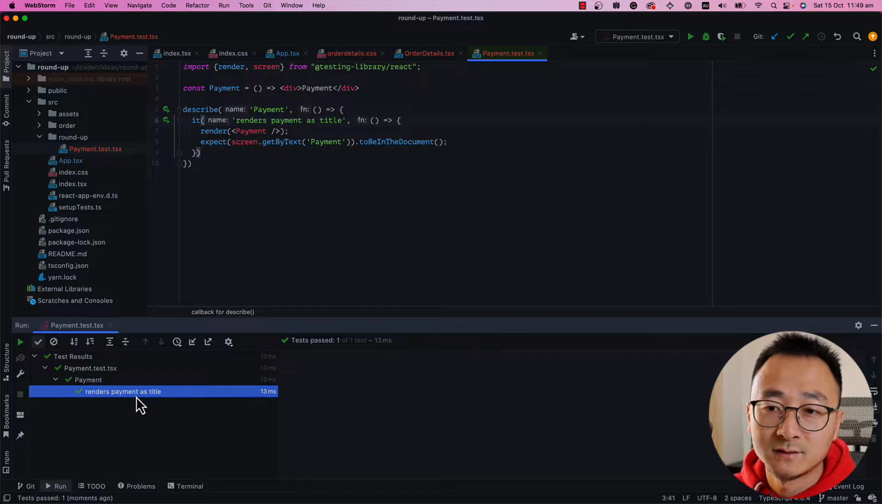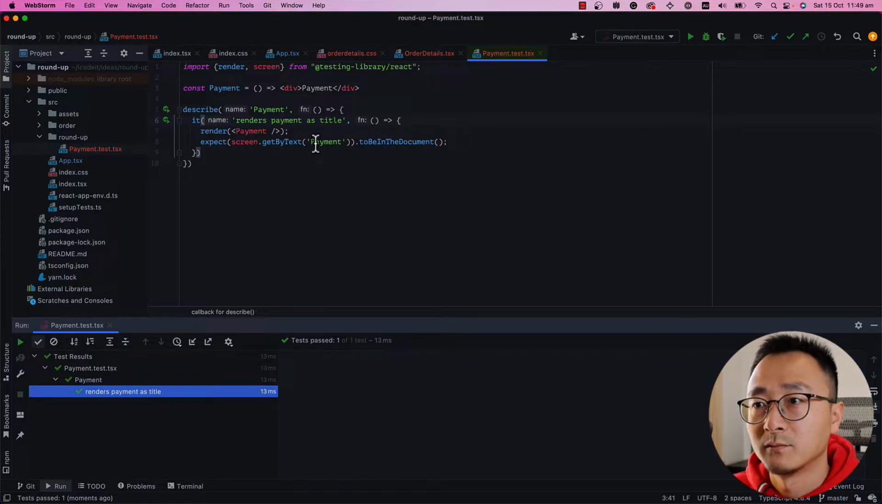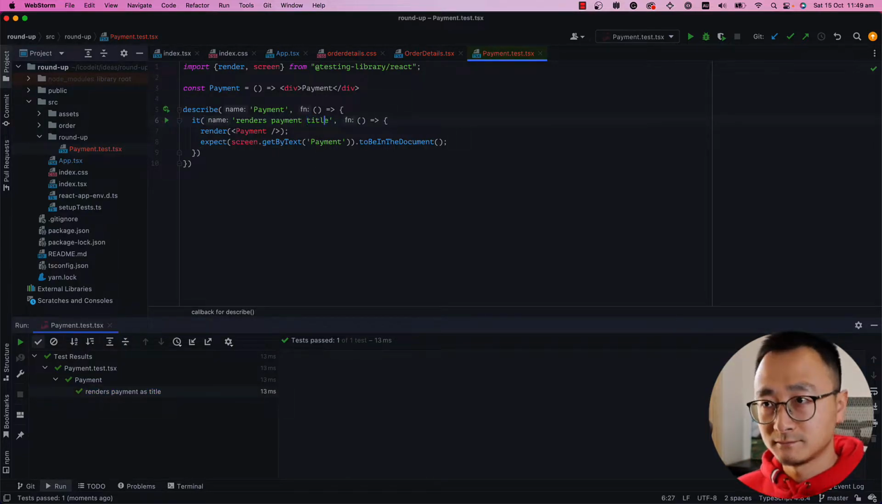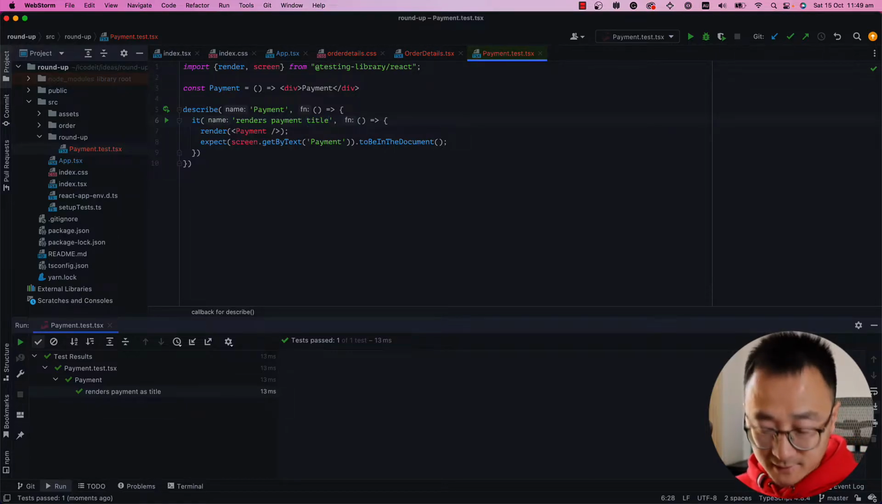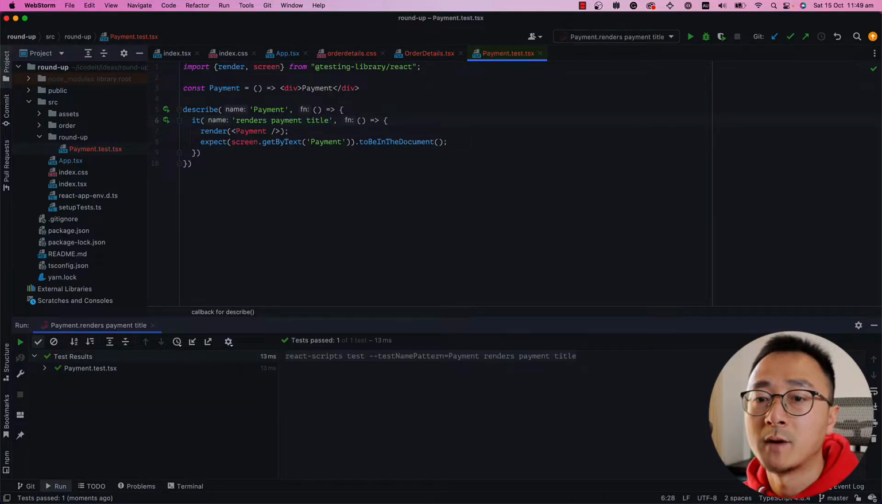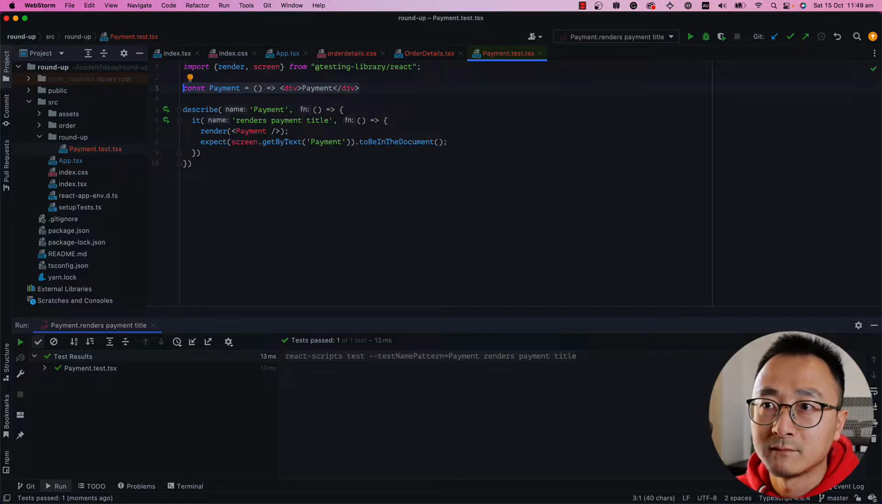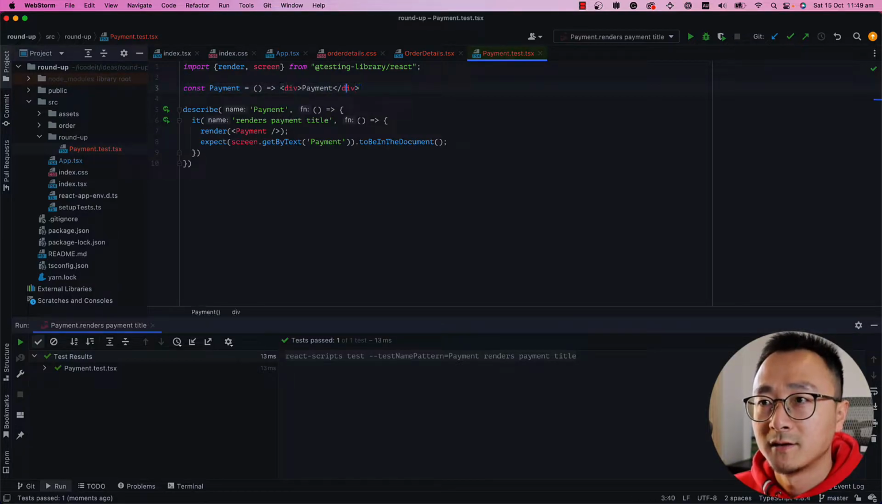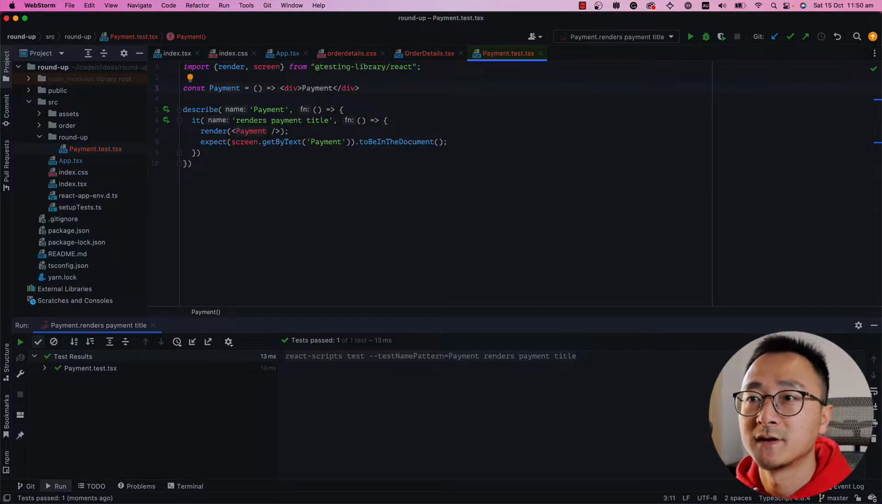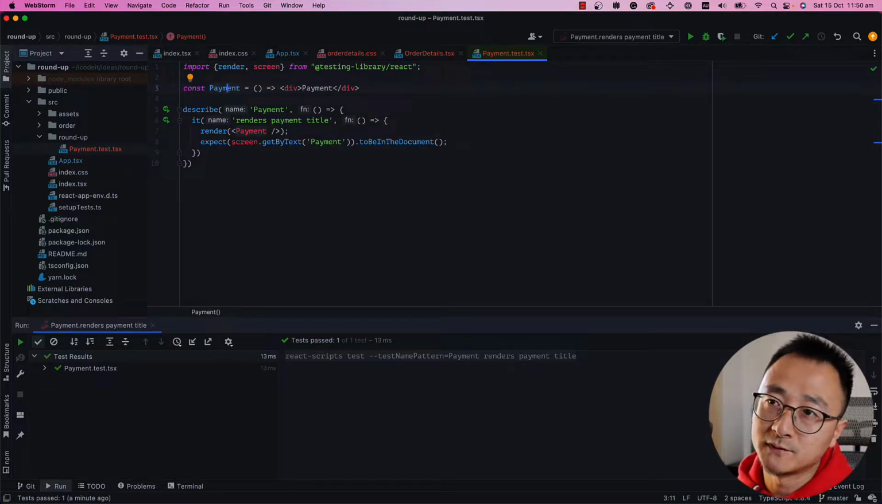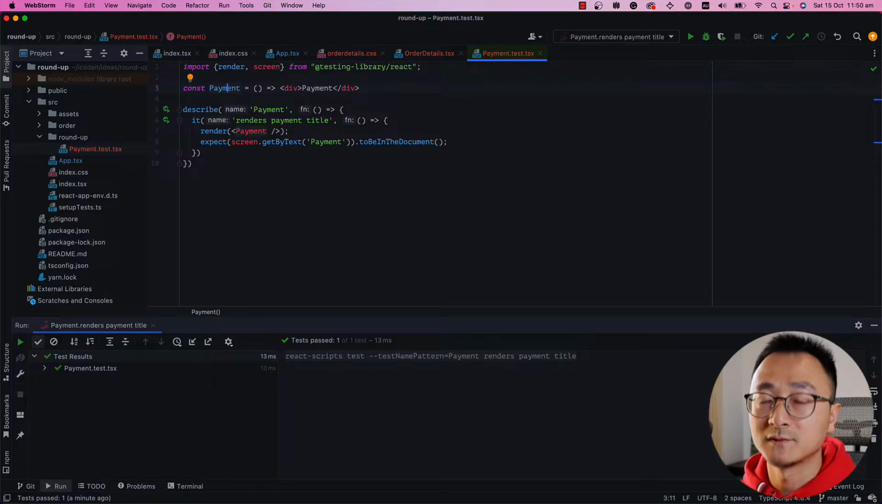It's render payment as title, or render payment title, like that. And if you run that, it will pass. This looks pretty silly, right? It's just like, why don't you just write a file that has this inside it. The reason again is this will help you to think how you would consume this component from the consumer's perspective.